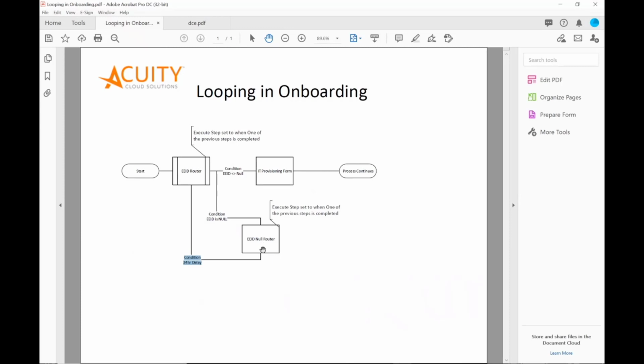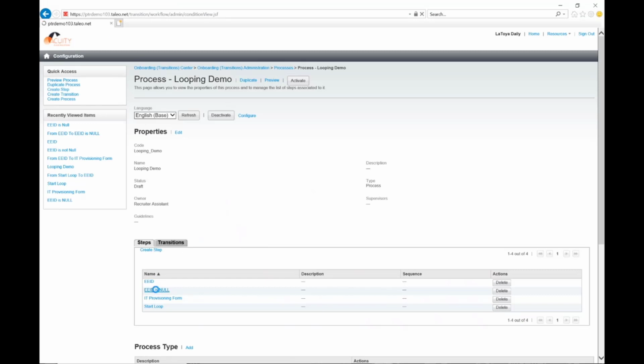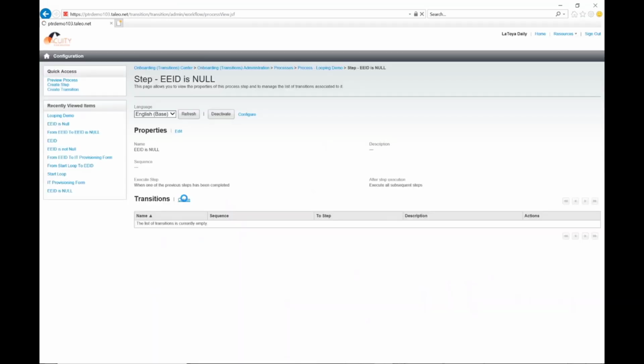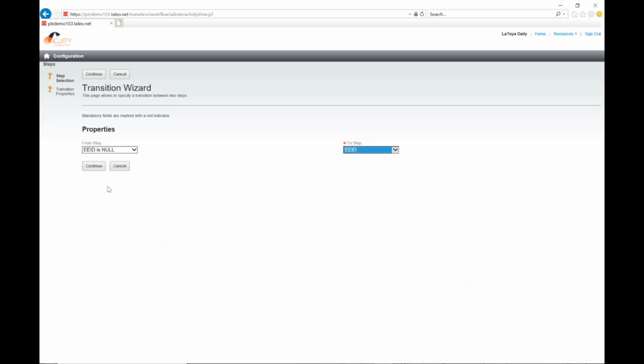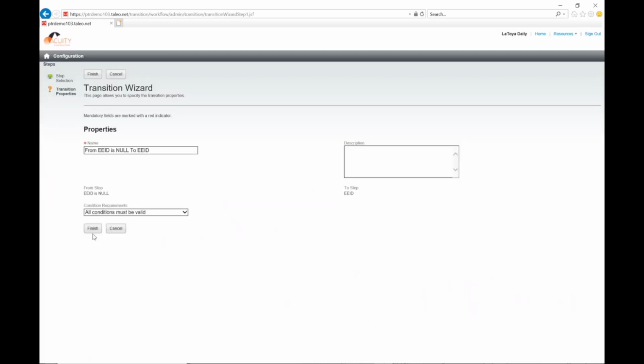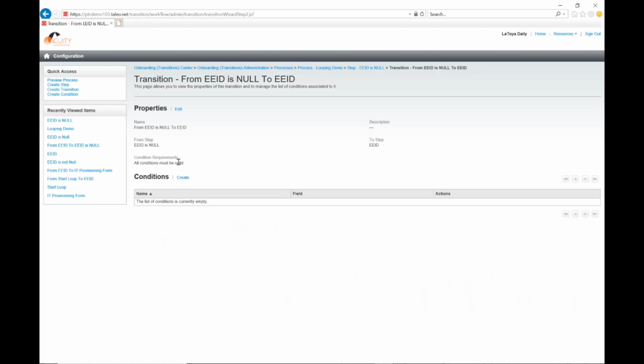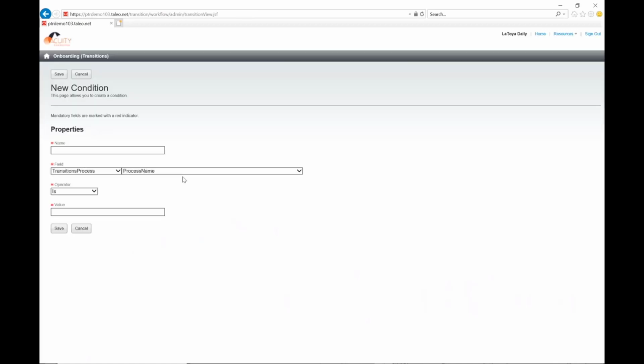So here, I'm going to create my transition from my EEID null router to my EEID router with our condition for that 24-hour delay. So I'm going to go to my EEID is null router, transition that to my EEID router, and we're going to create that 24-hour delay. Again, the reason why we create that 24-hour delay is to give the system enough time to reset so it can reevaluate those conditions. If we don't create that router, what will happen is the system will continuously loop, which would then break your onboarding process.